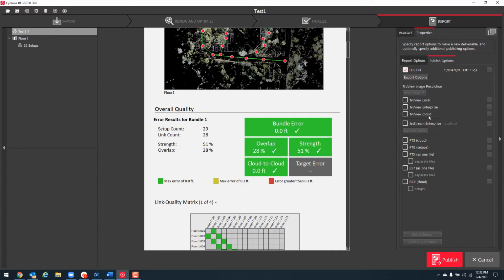And you have your TrueView options, your Jetstream Enterprise options, which is basically loading it up to a specific server, PTS, PTG, PTX, E57, all common point cloud formats, and then RCP. Just want to note something here. If you wanted what we would call a unified point cloud, where it's all just one single file, no images, very common export for Revit, you would just use this RCP cloud and leave it like that. But if you wanted to continue to work in Recap Pro and you want the images and the separate setups, you go out here and select the different setups as well.